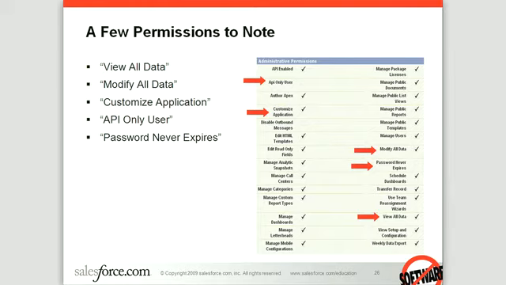There's view all data and modify all data. Now this is an instance within the profile in which you are granting a universal level of data access to the users of this profile in order to, like I said, view all data or modify all data. Okay? So this is something that should not be given out regularly.